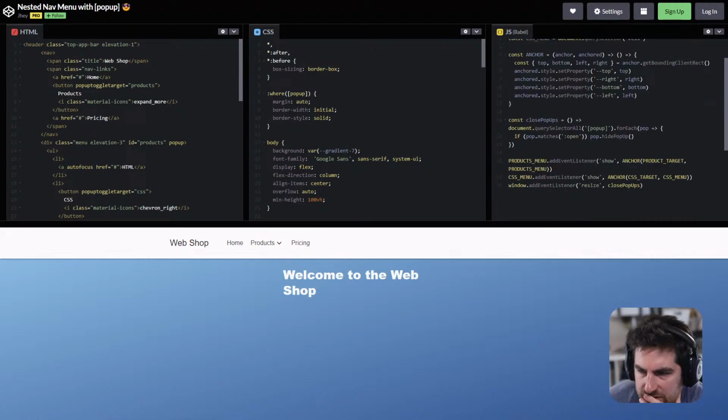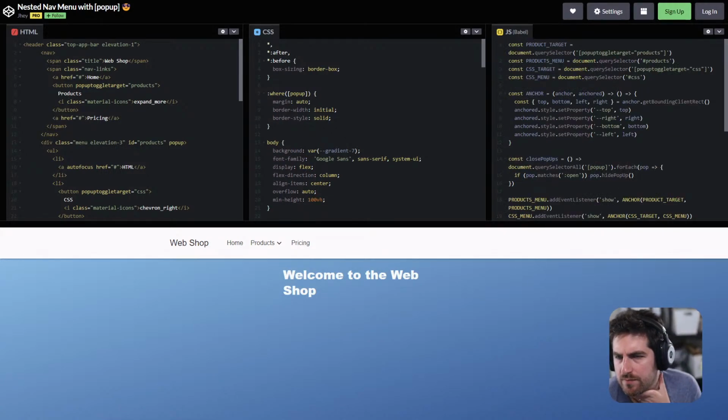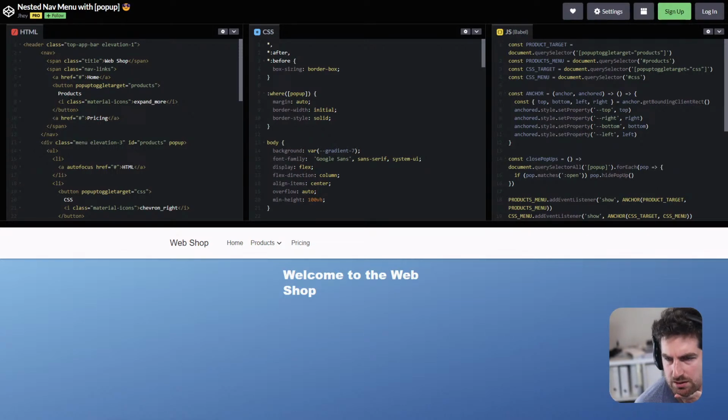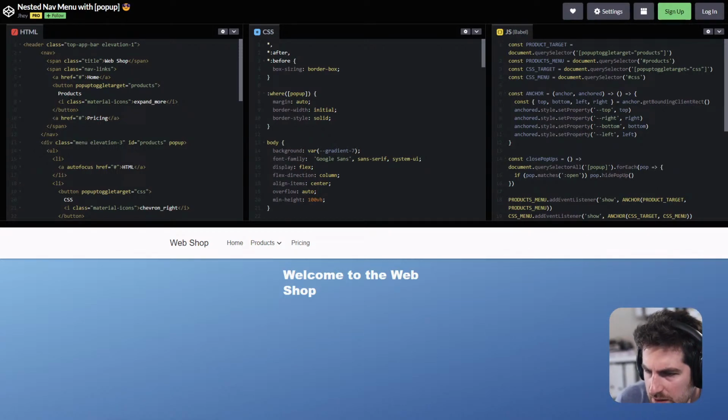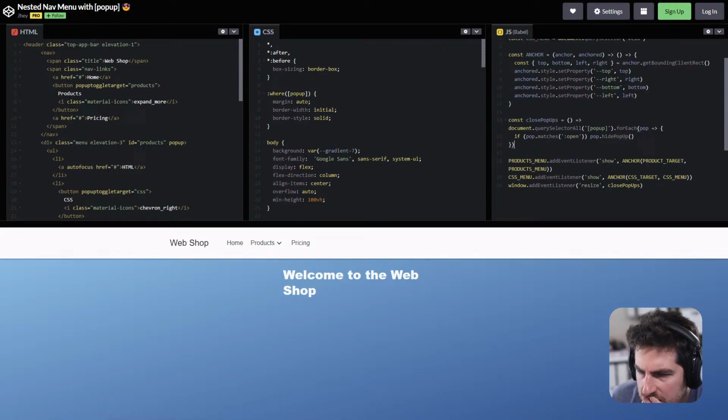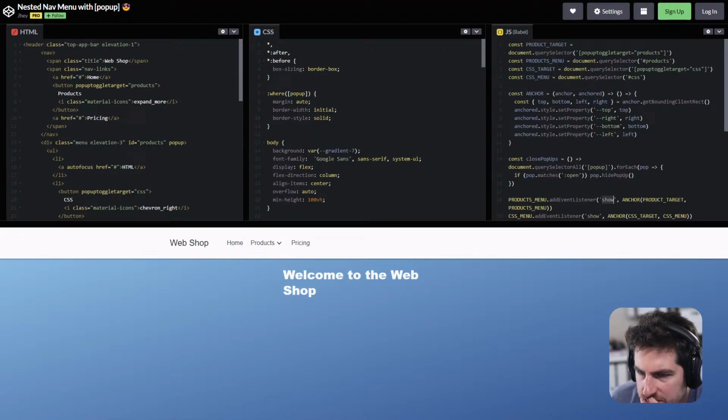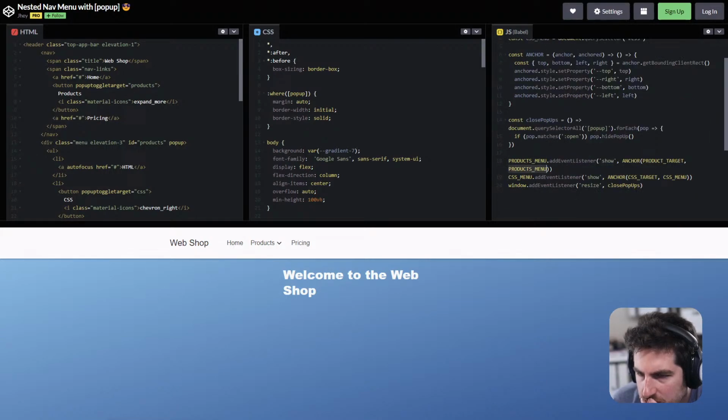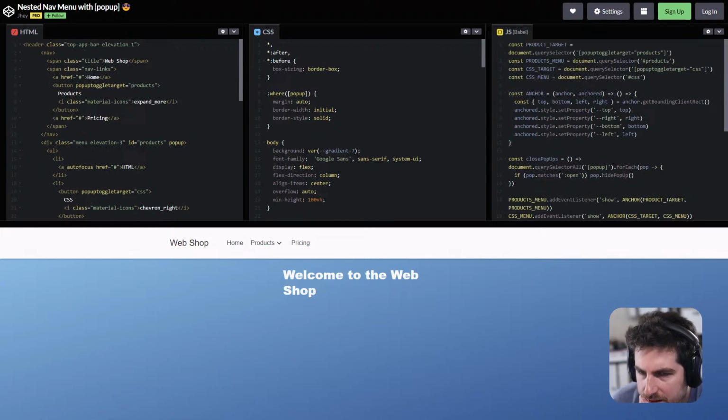Where's my GS? Okay, the GS is not too bad. And this is most likely going to be close pop-ups and stuff like this. Hide pop-ups, exactly what I want. Show the different anchors. Product menu, okay, I can probably do something like this.